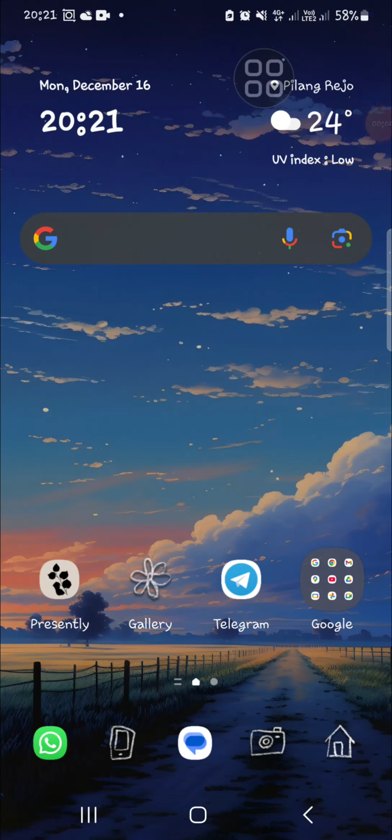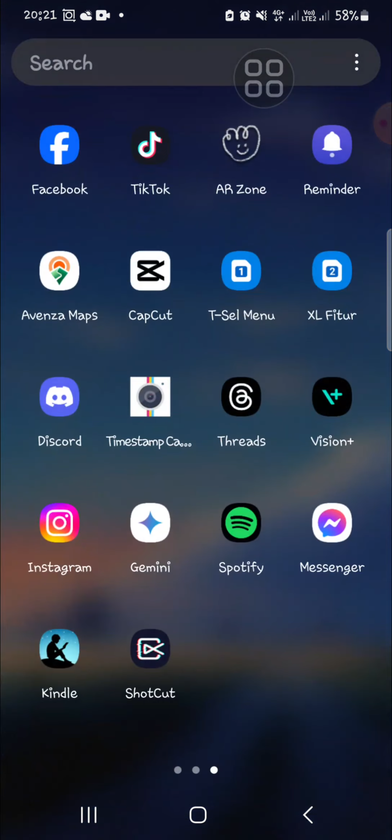In today's tutorial, I'm going to show you how you can add multiple videos to one screen using Shotcut. Okay, let's get into it guys. First thing first, make sure you have installed the Shotcut application on your mobile phone.